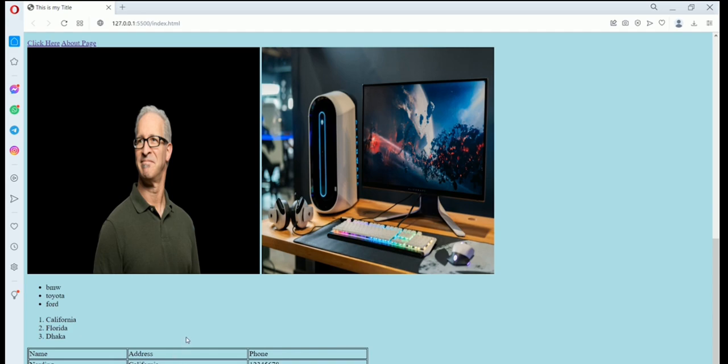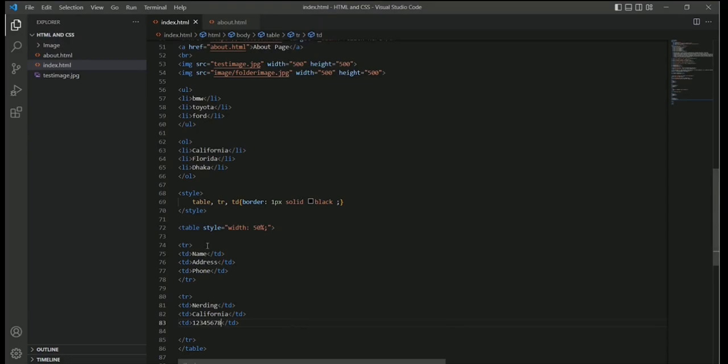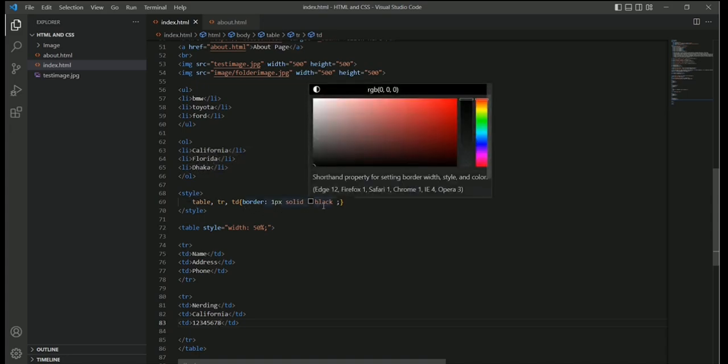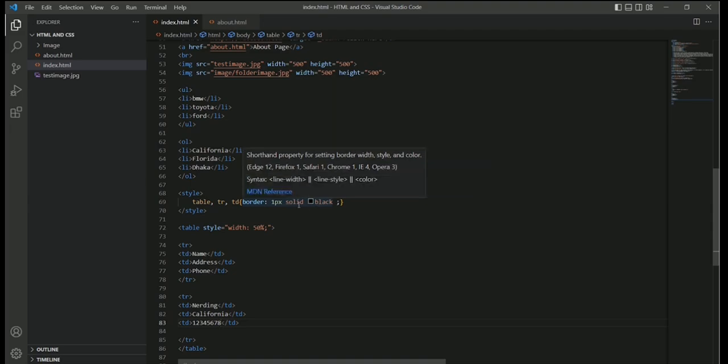Now let me explain how these things work in HTML. Okay, so let's start with the style first. In here we declare the style, what will be our style and what will be the color of our table. We declared with the style that our border will be 1 pixel, the color of the border will be black, and the type of the border will be solid. This is what we declared for the table data, as well as for the table, as well as for the table row. And this is what we declared inside our style.